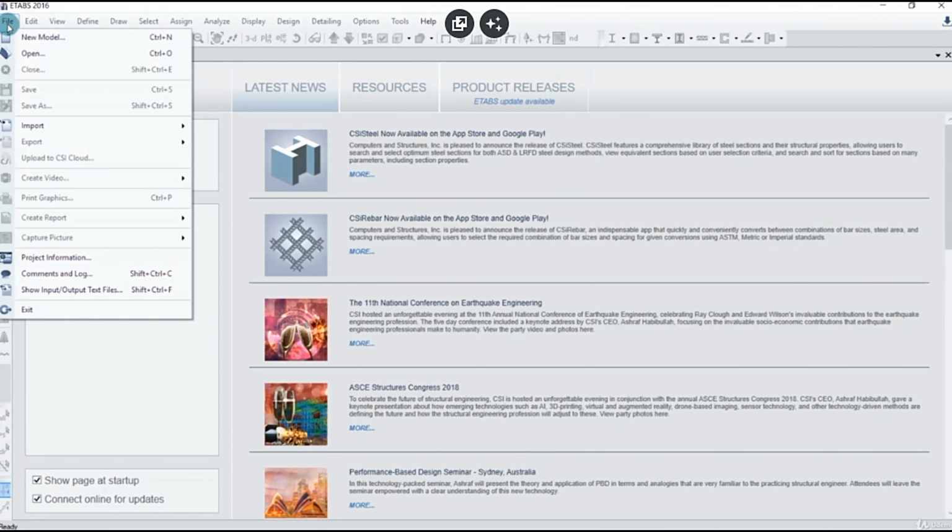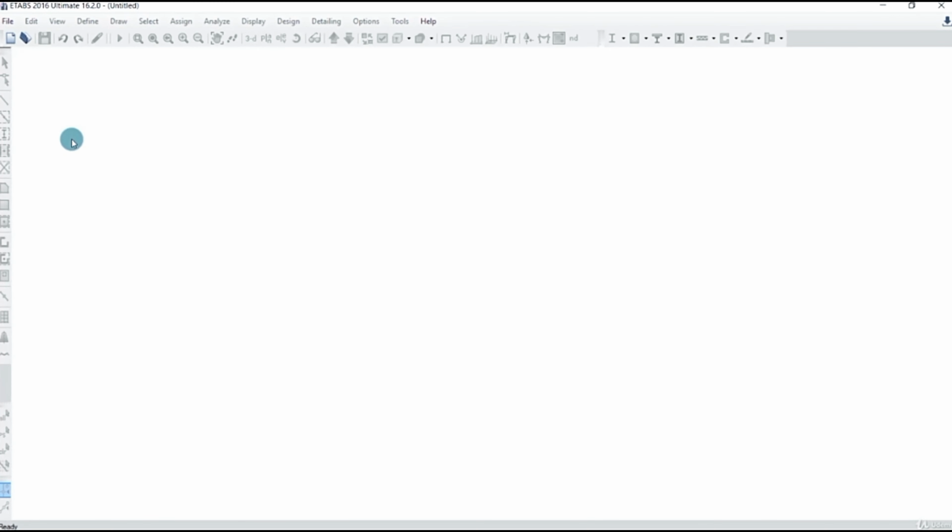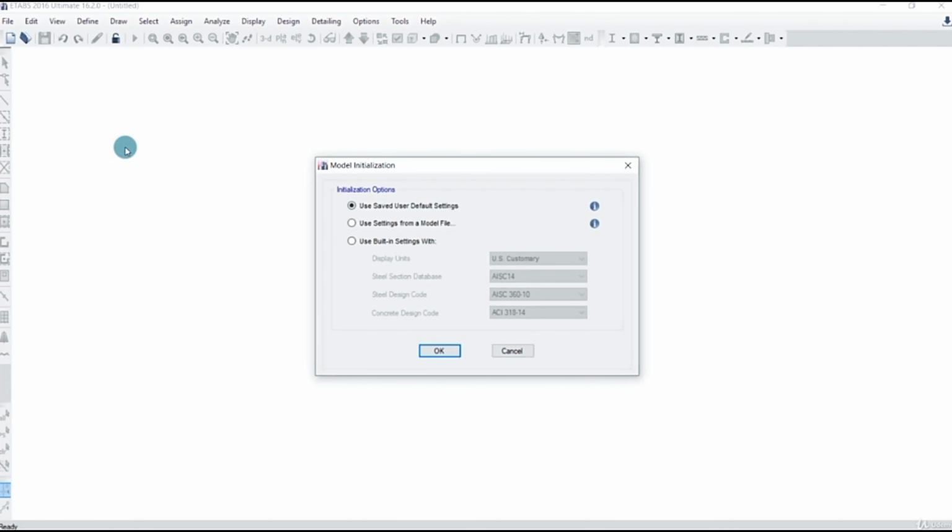Click on File, click on New Model, or you can click New Model from here as well. After that you will see a dialog box. So, use saved user default settings.